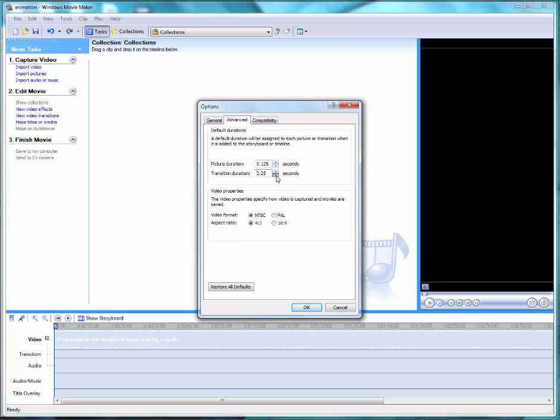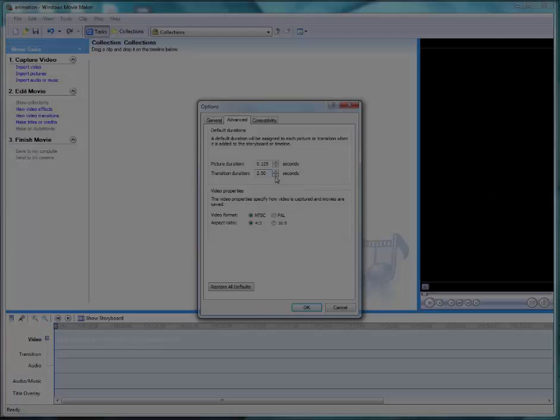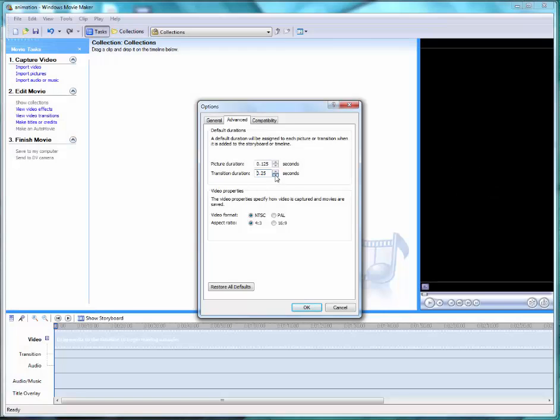Transition duration, the lowest I have is 0.25. Often the default is something like 4 seconds possibly. Just make sure you change that to whatever you want. In this case, I'm going to make it as low as possible. I will then choose OK.